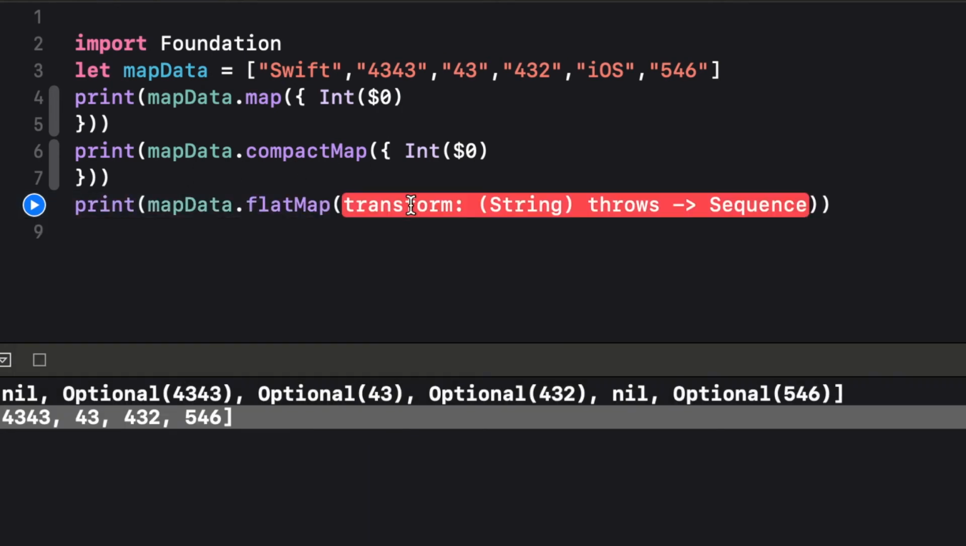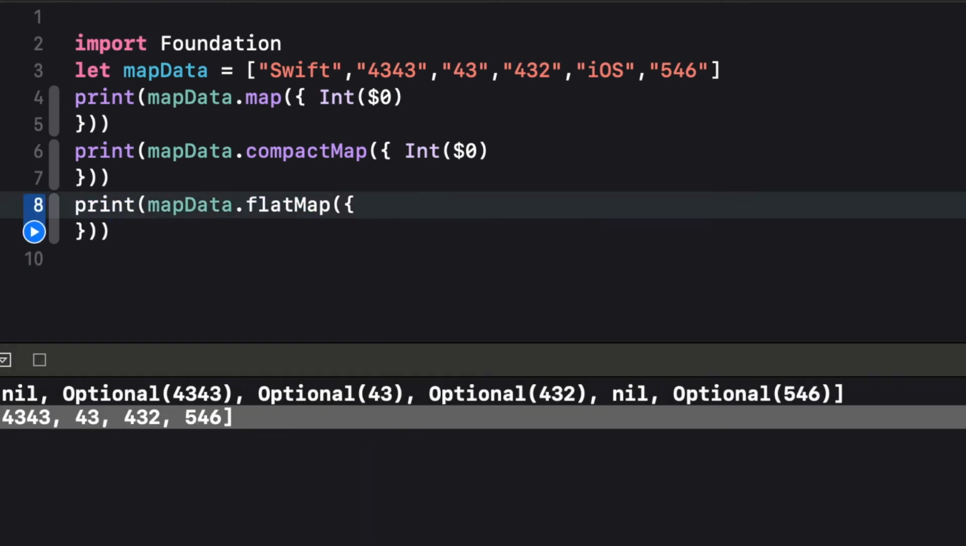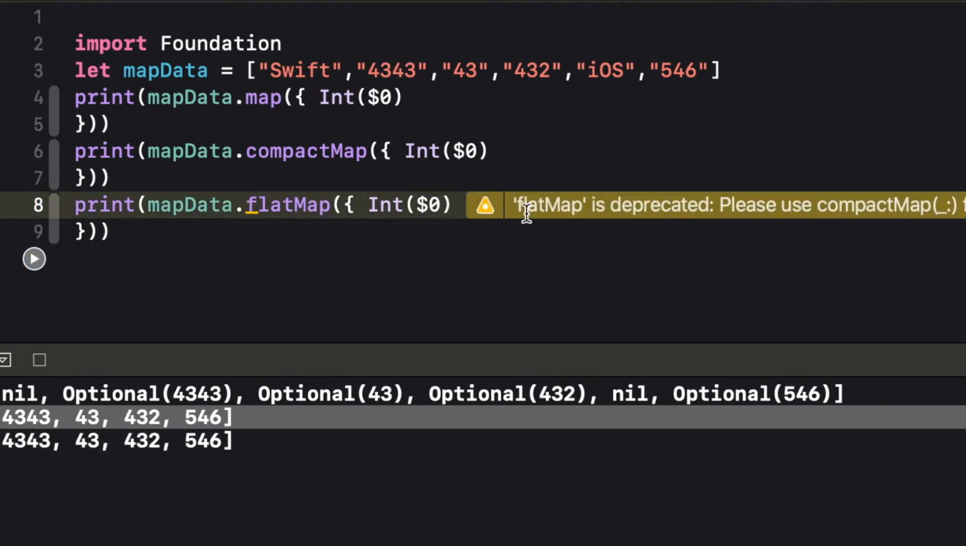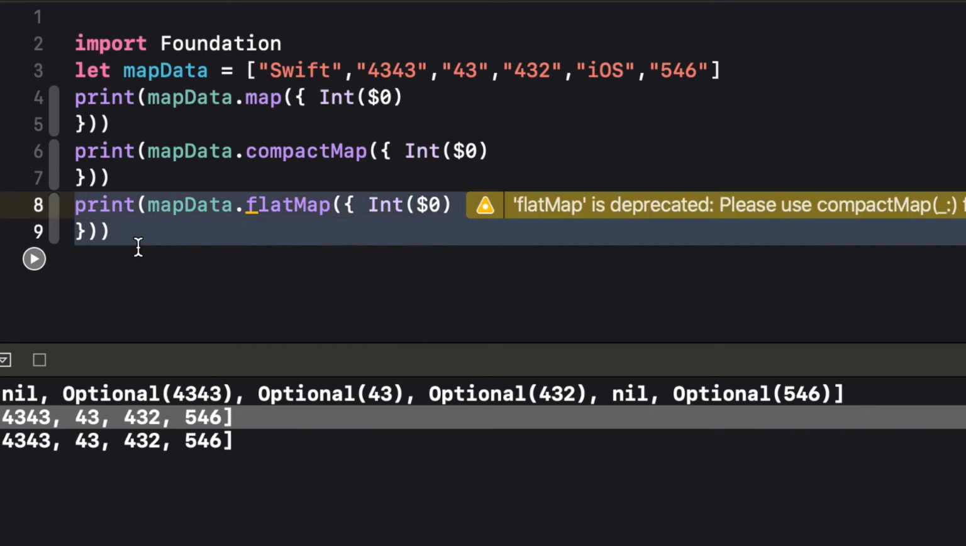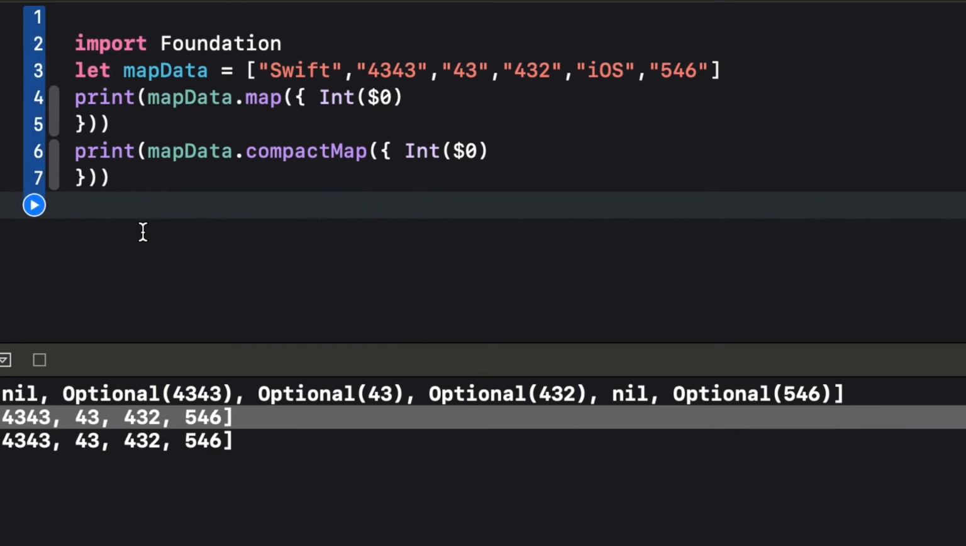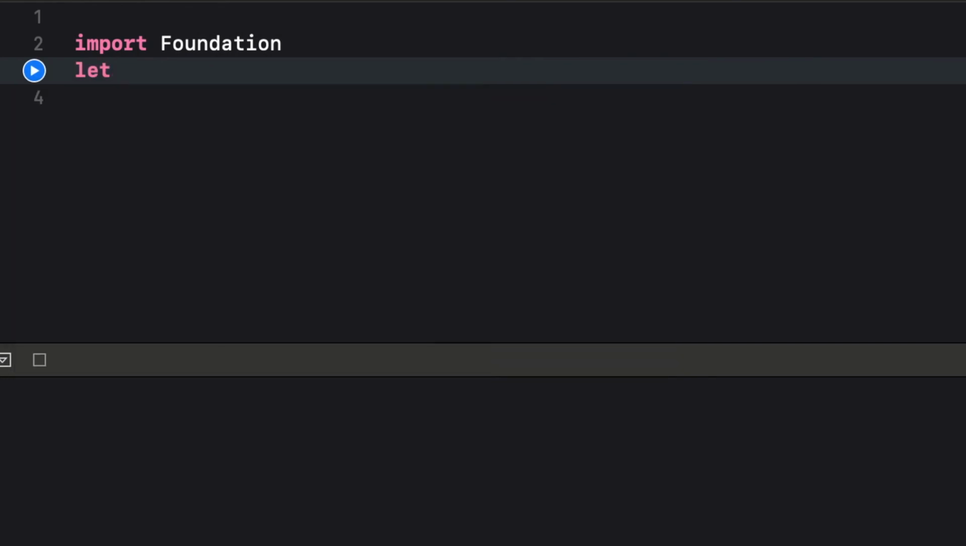And now let's see how flat map works. The same operation I'm doing here, like converting to integer. So I'm getting a warning that flat map is deprecated. Please use compact map for the case where the closure returns an optional value. Now let's see what exactly flat map is. Flat map is nothing but something which flattens the arrays.